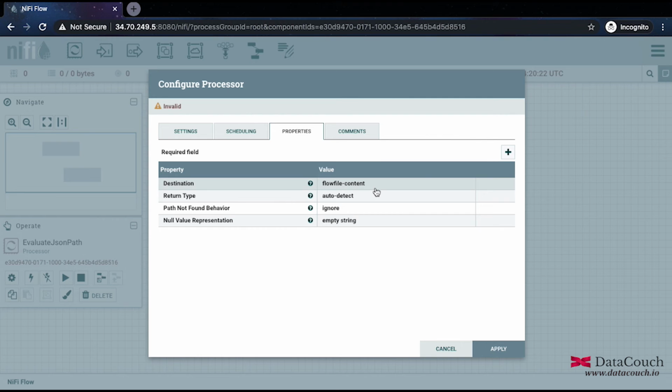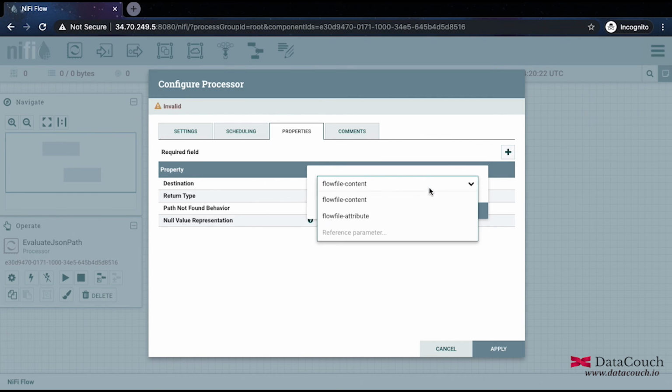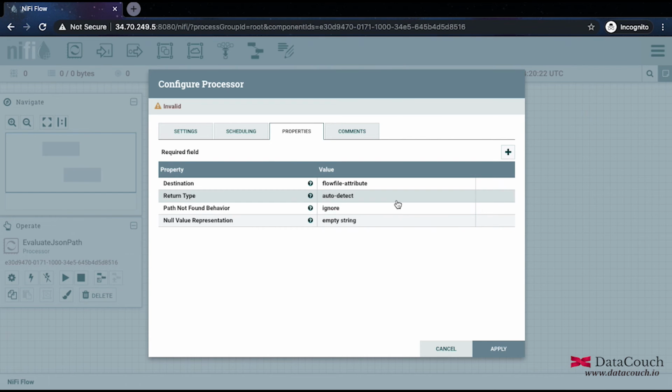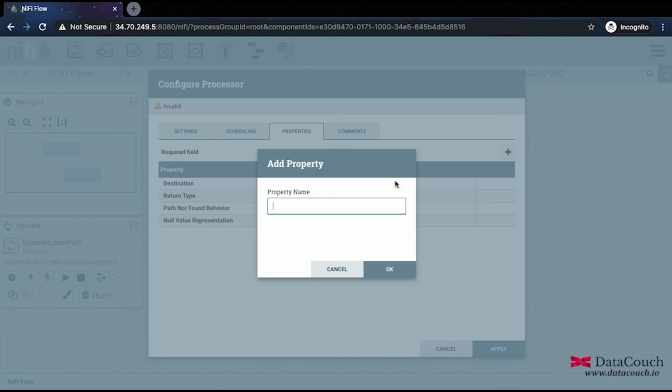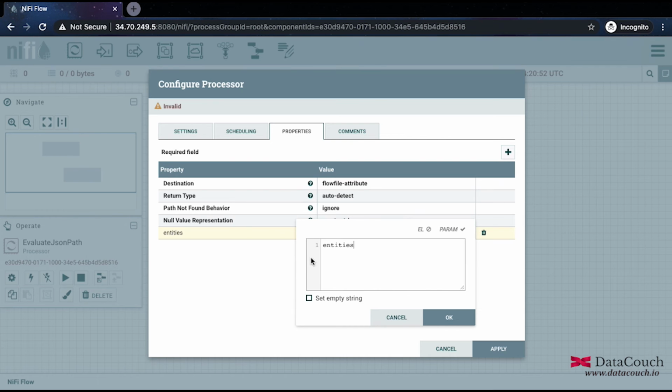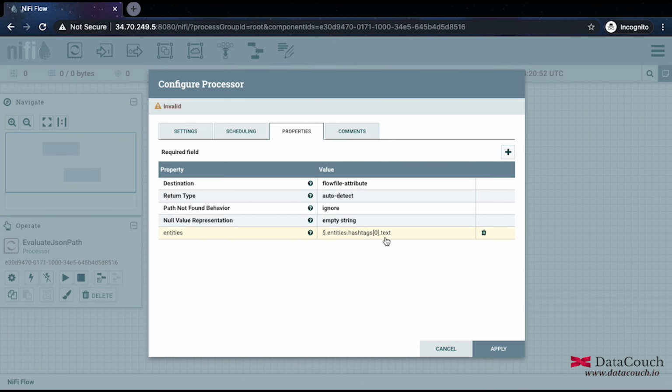We need to change some properties in this processor, and we are working at the attribute level. In a flow file we have two things, one is content, another one is attributes. Right now we are working at the attribute level. I'm adding a few more properties here. These properties are related to entities, this is the property name, and I will be specifying the value for this property. How to retrieve the value for entities: this is the very first tag that we want to retrieve. I'm giving hashtags, and here you can specify the 0th element and dot text. That's how we retrieve the first hashtag from the tweet.